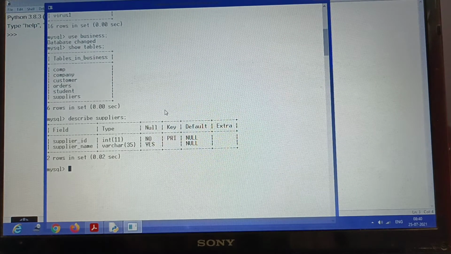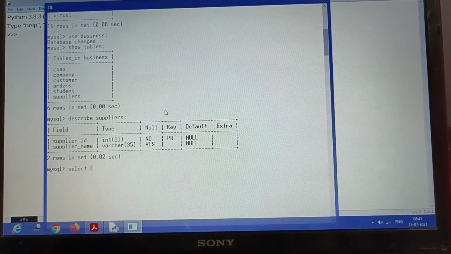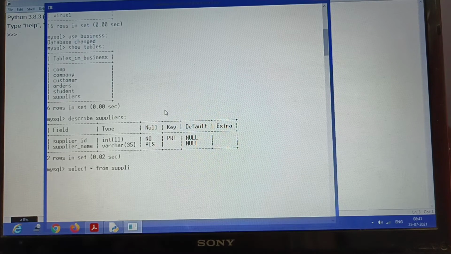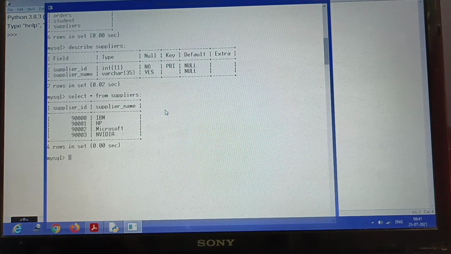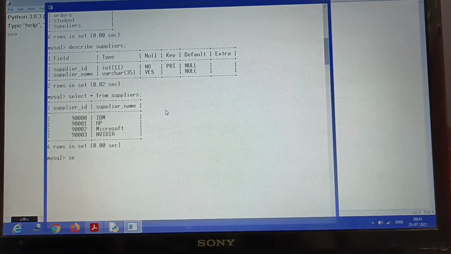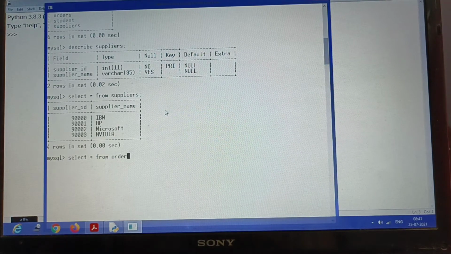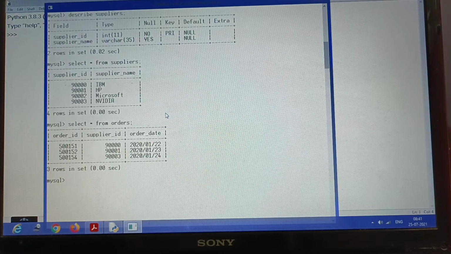and then we can see here that there are two fields in the suppliers table, and if I were to see all the records, then the command will be select star from suppliers. Okay, now what we can do is we can see the orders table also. Select star from orders, and we can also see the structure of the table orders by giving the command describe orders.